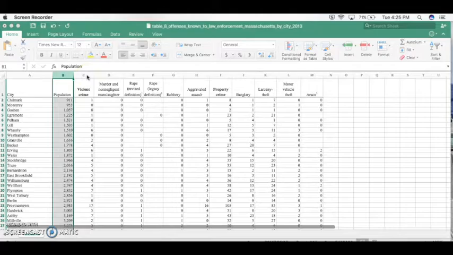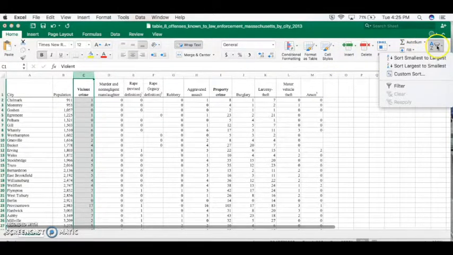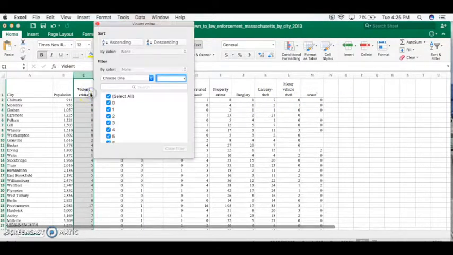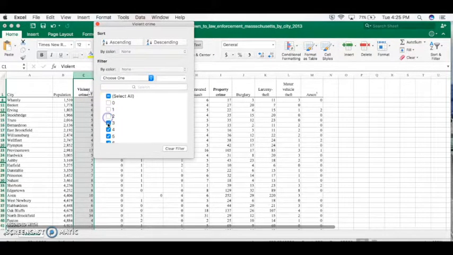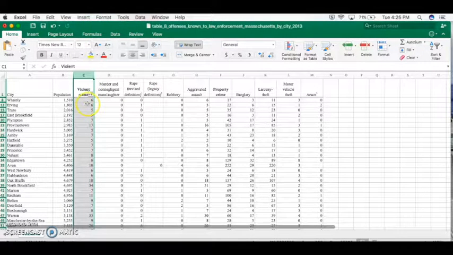Perhaps you want to see which towns and cities are more violent, so you could click on the row in which the violent crime is contained and hit filter. Then a little box comes up in the filter cell. You click it and you can deselect ones that are less than 5, so you can see all the towns and cities with 5 or greater violent crimes.